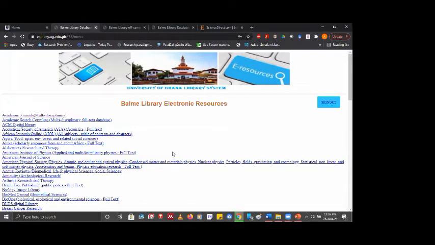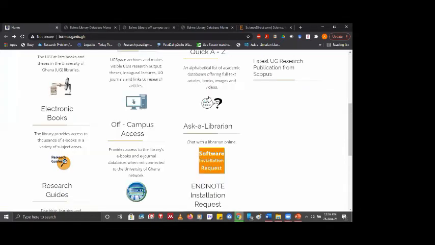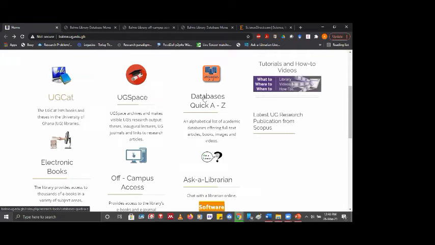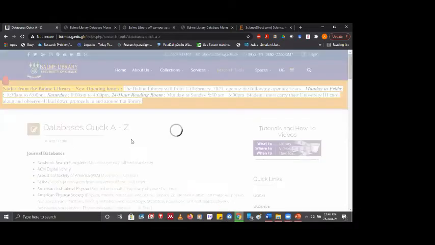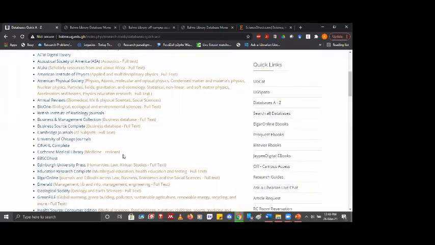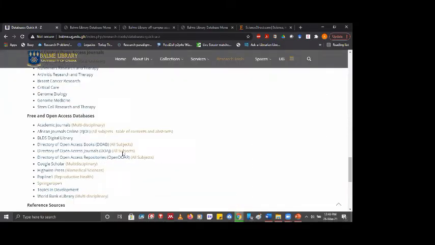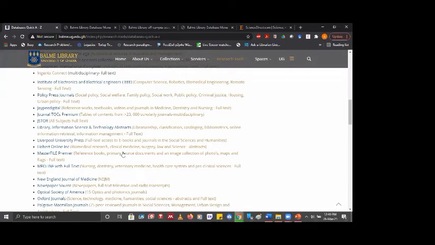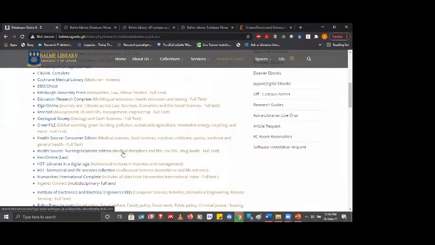Now I'm going to the general databases, with the assumption that we are all on campus now. Once I click on it, you're going to have a list of the databases presented to you like this, and then you choose the one that you want to use. You take time to go through and look at the descriptors, and then you choose the one that you want to use.